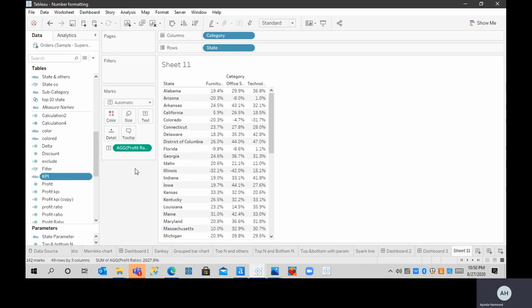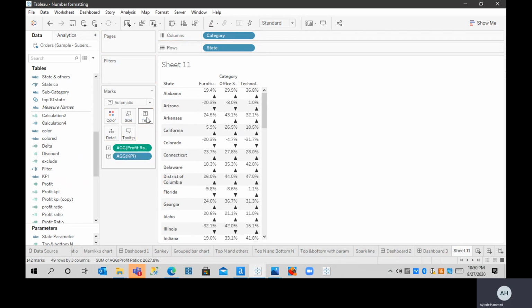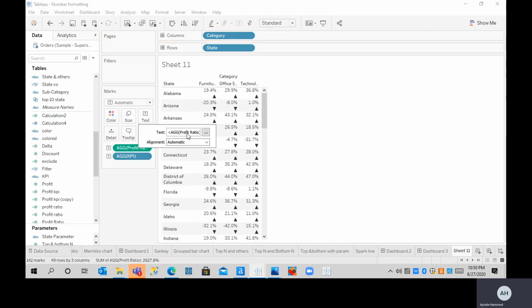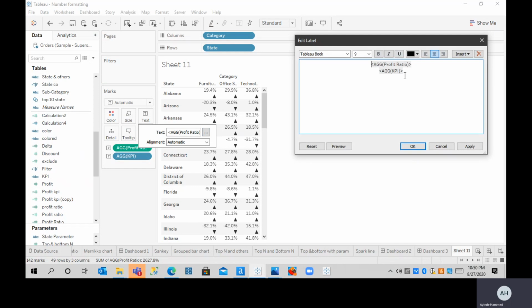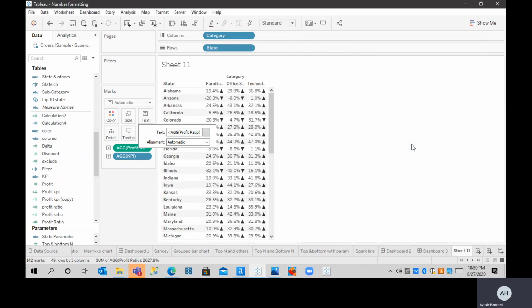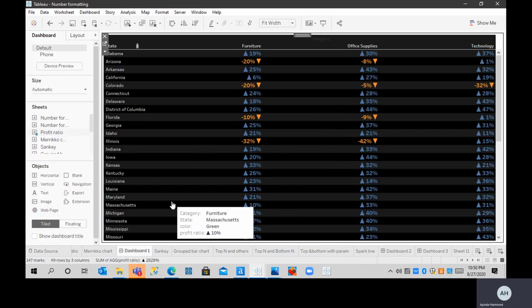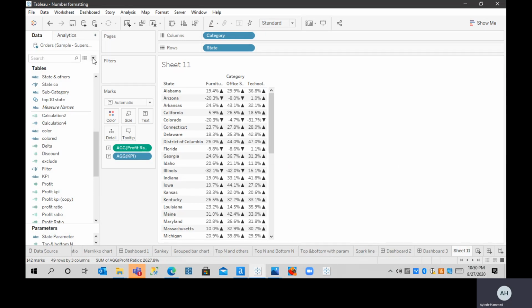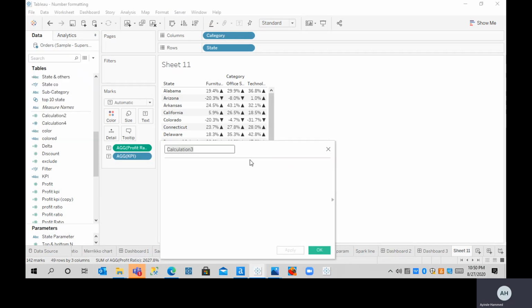right? So what I used to do is just drag this to text, then format the text in such a way that we have the KPI aligned with the profit ratio. Yeah, so we have something like this. But then you see there are two things that are lame with this. Number one, if I want to do a color, this may not be possible. So let's go to another calculated field and call this color.